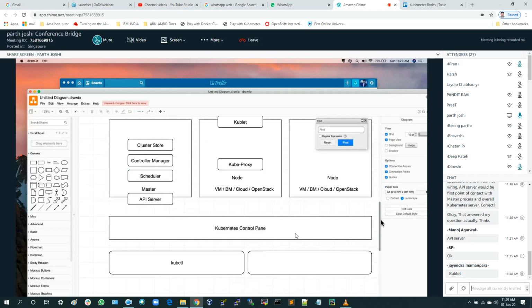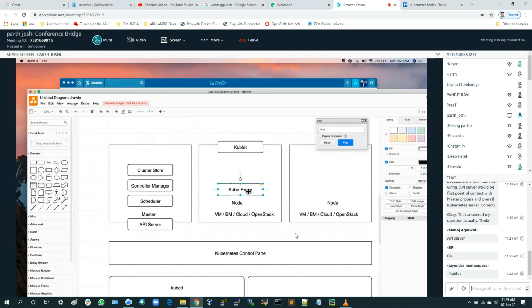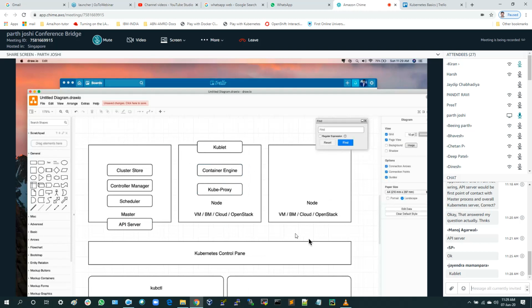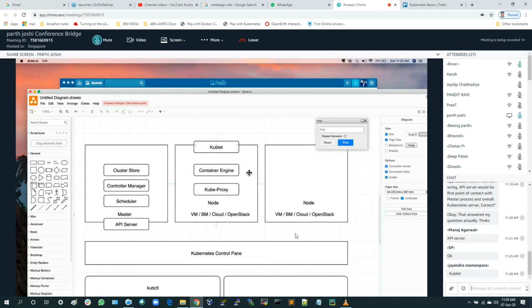Don't take this diagram in a literal way. It is just an explanation. Okay, this is kubelet, and there is one more thing, right? That is the container engine, right? Perfect. So this is a broad-level architecture of it. Okay, but there is one more thing.